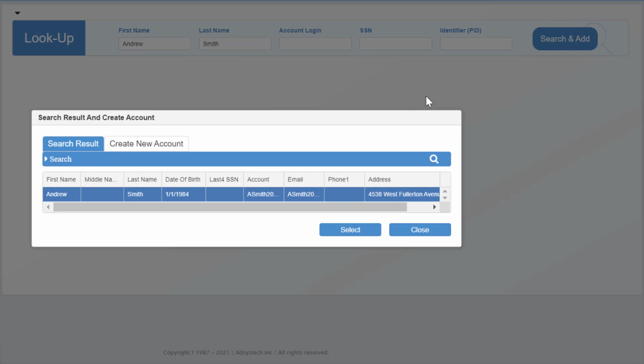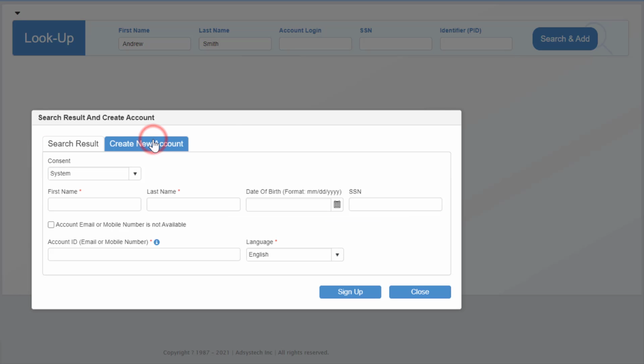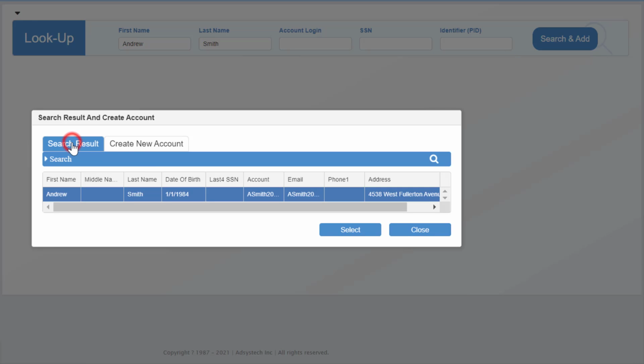If this person already has an account, it will populate in the search results tab. If this is a new account, it will prompt you to create a new account on the Create New Account tab here. If you have an existing client, choose them and then click Select.